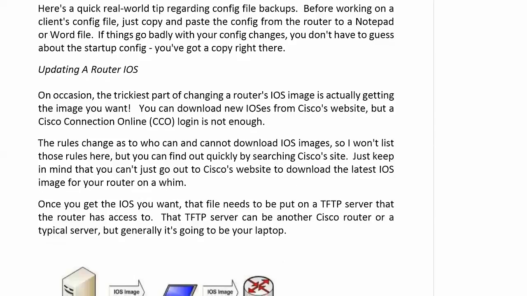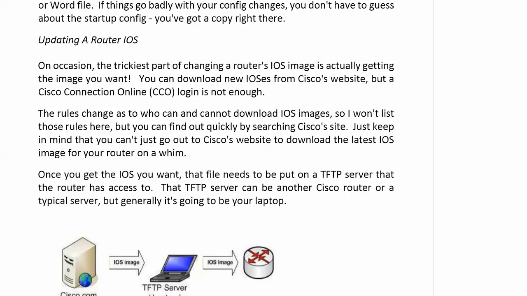Let's talk about upgrading a router IOS for just a moment here, because I do get a lot of messages on this.